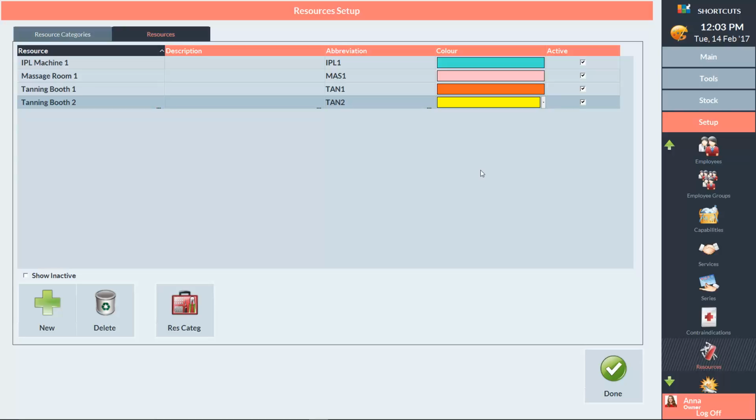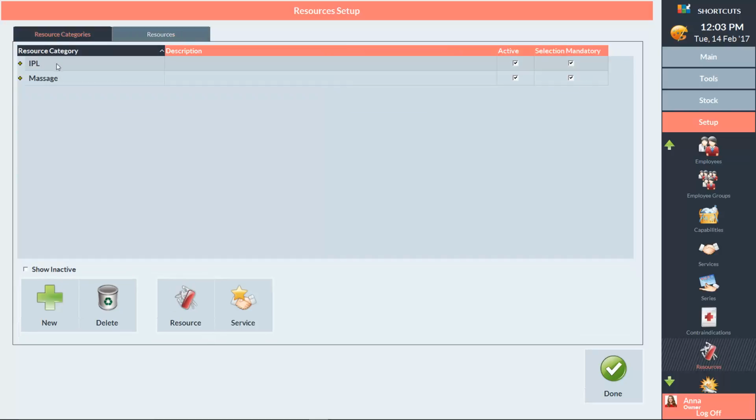The next step is to add your resource categories. To do this, select the Resource Categories tab and press New. Enter the name of the category. This should indicate what the resources will be used for. On the right-hand side, you'll see the Selection Mandatory box. Tick this box to make selecting a resource a mandatory step for this category.